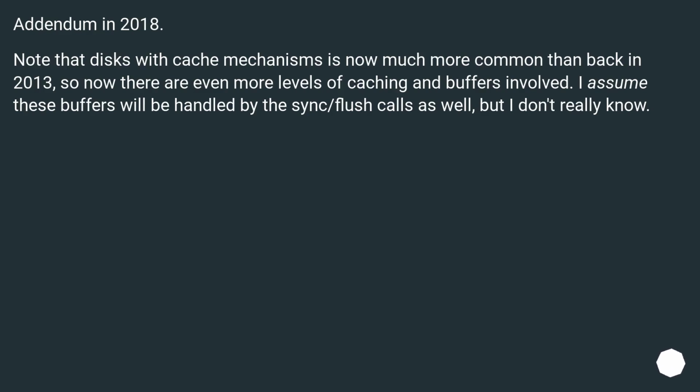Addendum in 2018. Note that disks with cache mechanisms are now much more common than back in 2013, so now there are even more levels of caching and buffers involved. I assume these buffers will be handled by the sync/flush calls as well, but I don't really know.